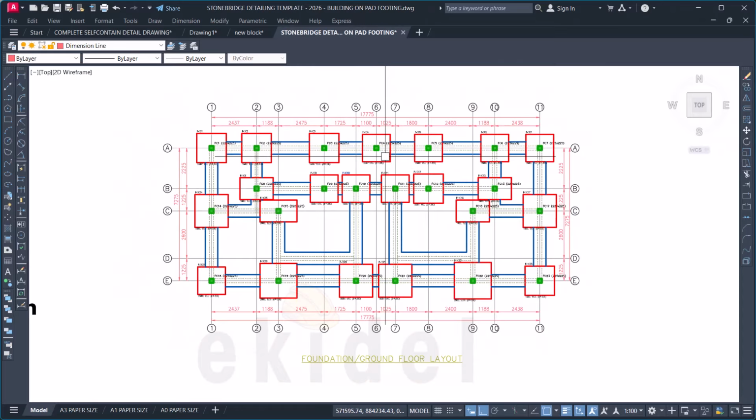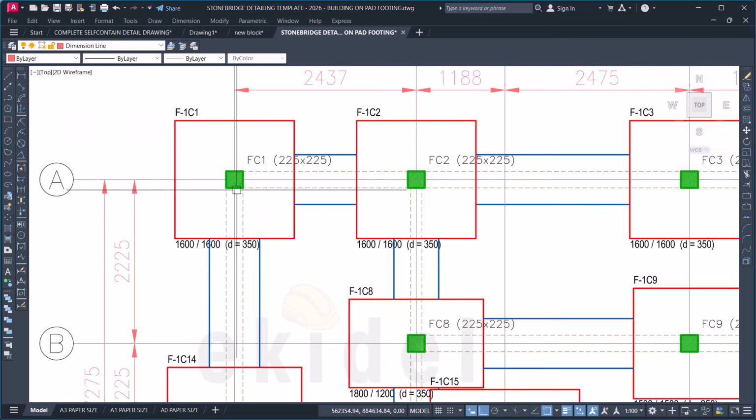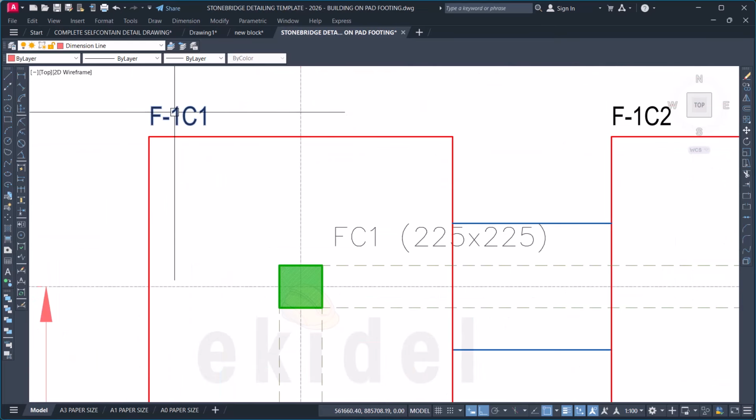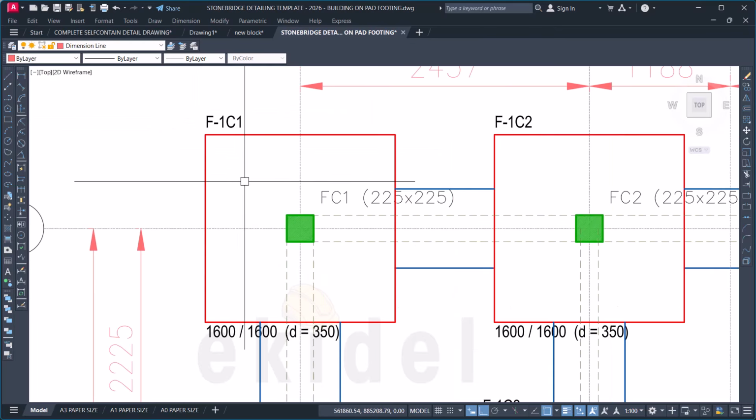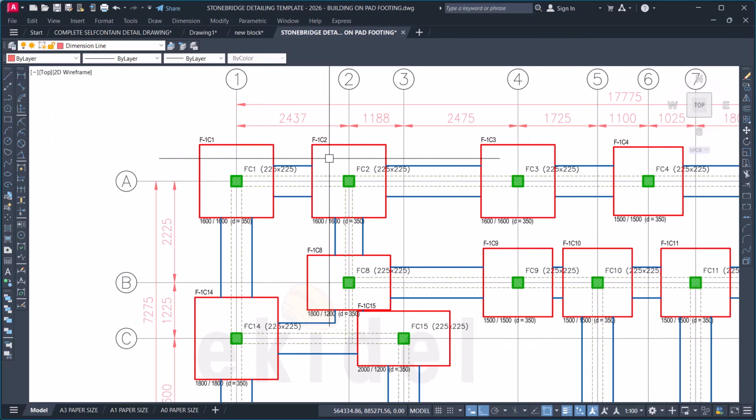Next thing we do now is the footing naming, because this is the one that came with the ProtaStructure: F footing 1. But we want to have it as footing type 1 to now group it. Since this size and this size are the same, 1.6 by 1.6 with depth 350, we have to name it footing type 1 to now group them.